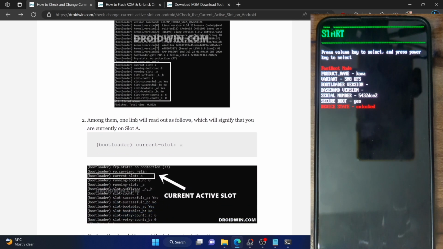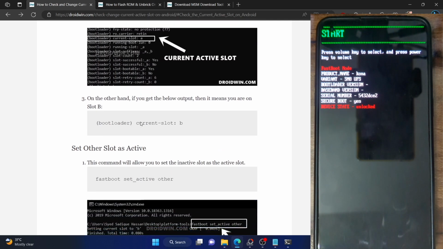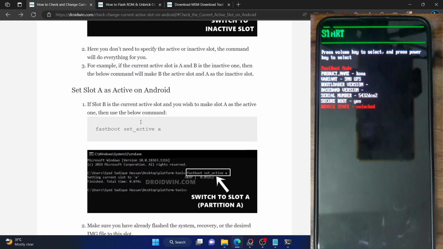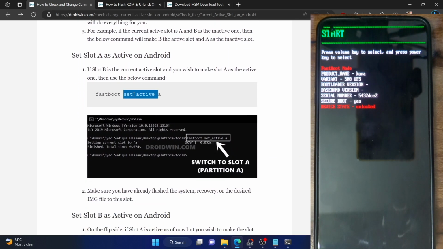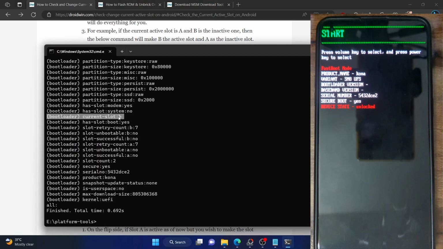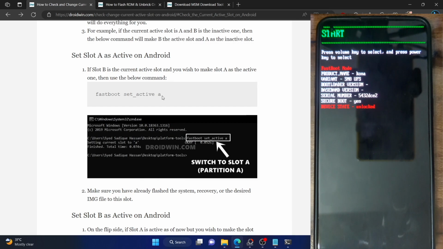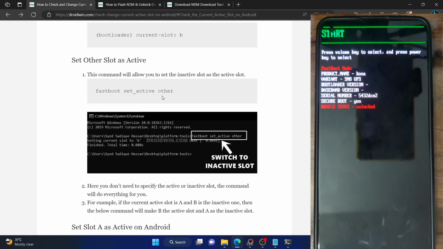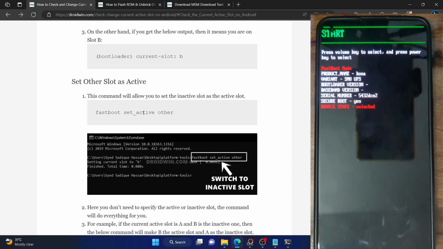For that, there are quite a few methods that you could use. The easiest, for example, is fastboot set_active a, and your phone will then boot to the A slot. On the other hand, if you have got the option as A, then you will have to boot your phone to the B slot. For that, you could use fastboot set_active b. However, ignore all this, and the best way of doing so is simply using fastboot set_active other.